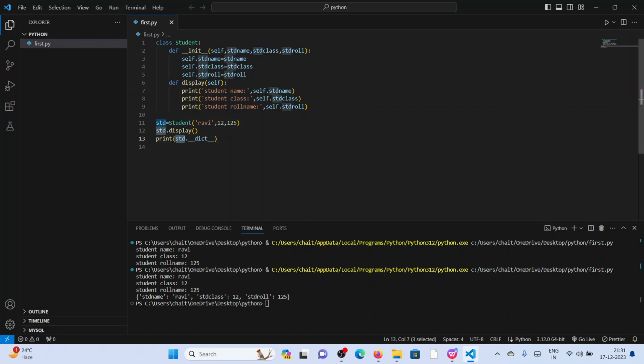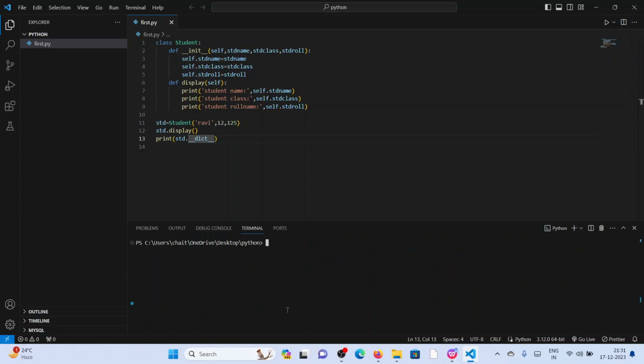Okay, std is an object here, and dict is a property here. There are so many properties. This is one of the properties of a Python object. We create a class first, next we create a constructor, and we create a method, nothing but a function in a class. If you want to access these methods and variables, you have to create an object. We have created an object here, std is equal to Student, the class name, followed by some values for these class variables. To assign these values to these variables, you have to create instance variables.